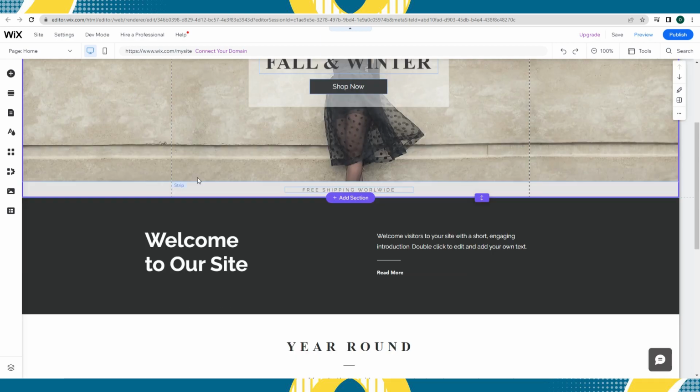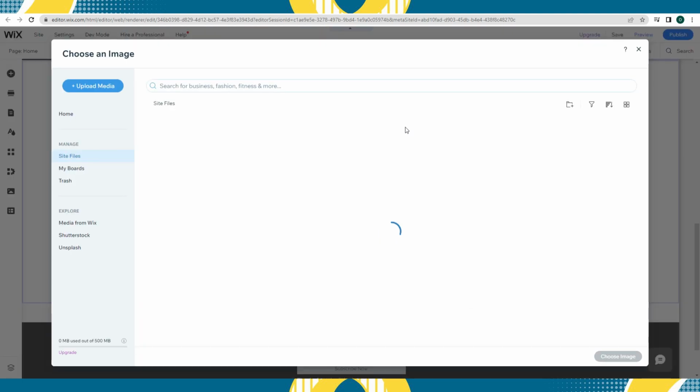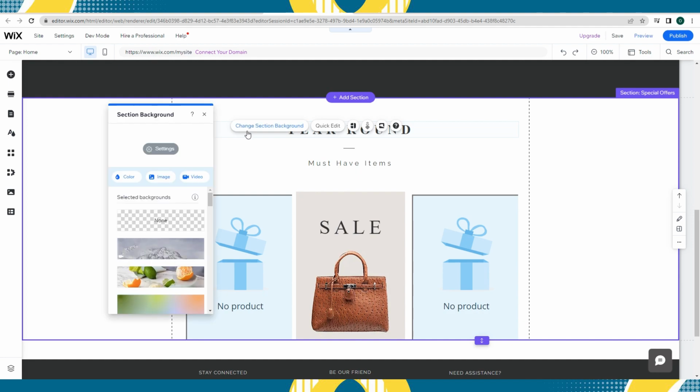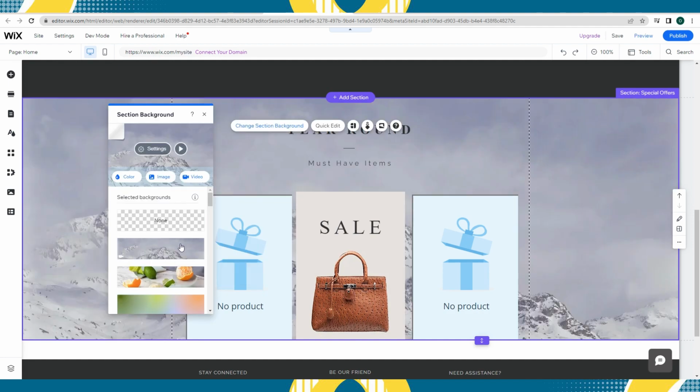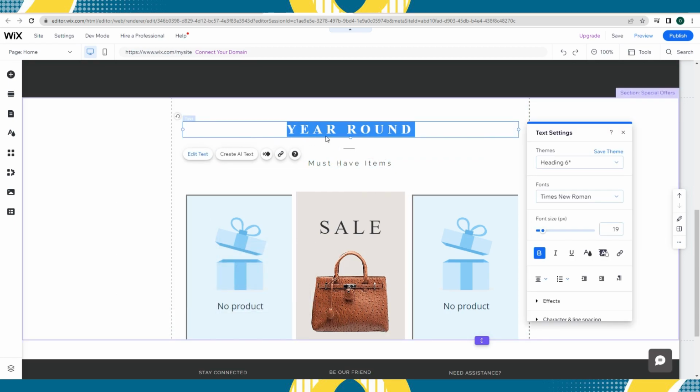Now let's scroll down a little bit to see sections below. Here you will see the products. You can change the image to your product by just uploading from your files. You can also change the section background, and again, you will just have to pick a design from here. Next, you can also change the text, and say for example, I want to change this to sale items. You can also choose style, fonts, and sizes.